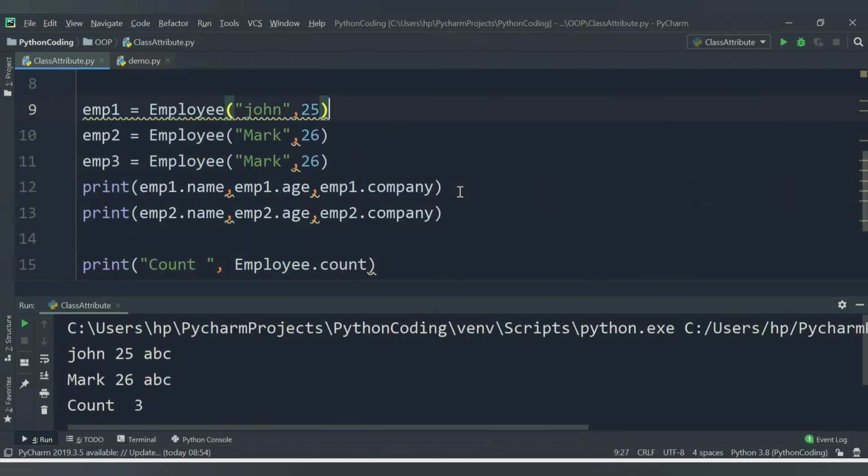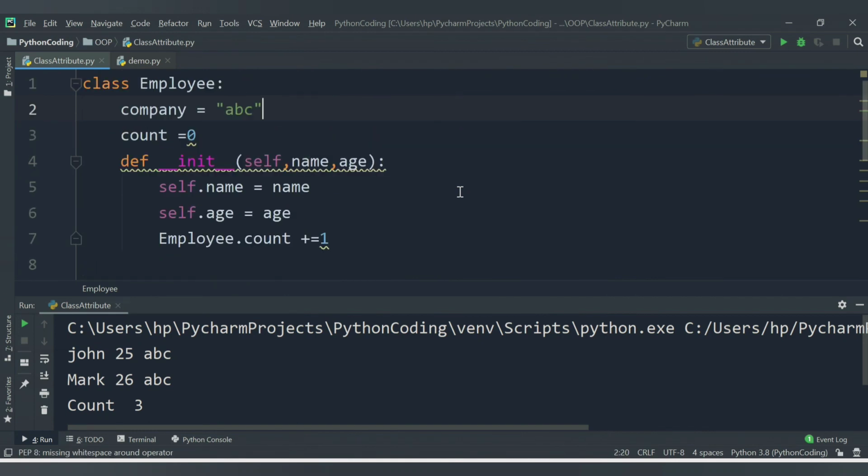So that is the use of class attributes. When you want to mark any particular property to be common for all the objects, you can go with a class attribute. Also when you want to check how many objects are created, you can do that with the help of a class attribute. So that's it in this video.